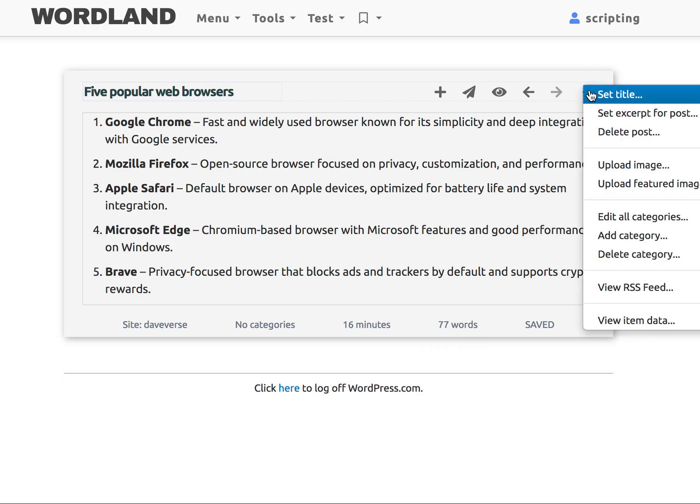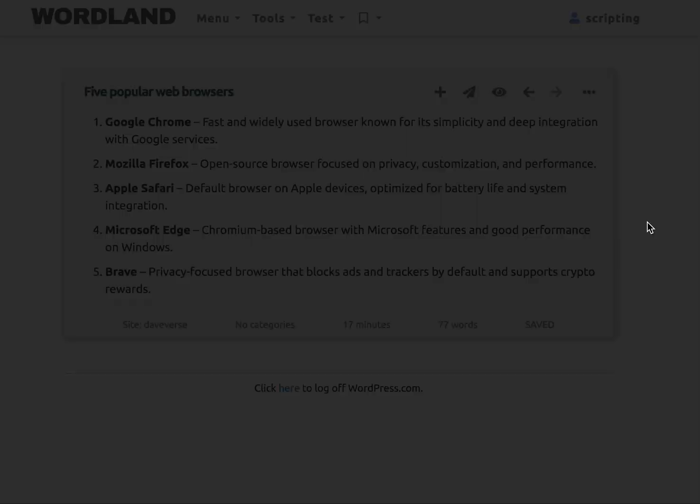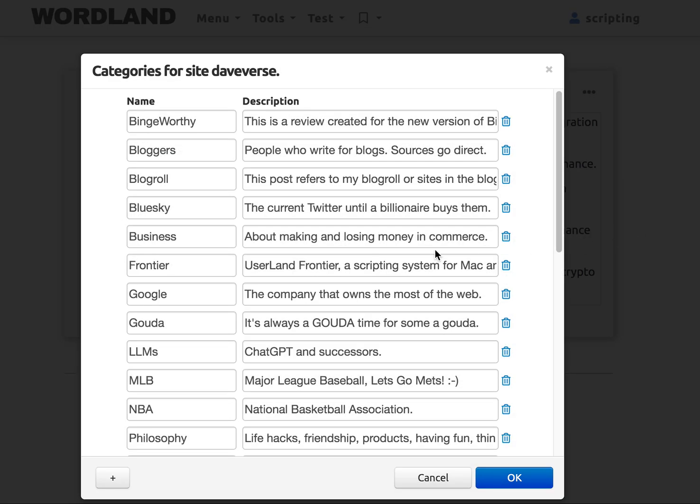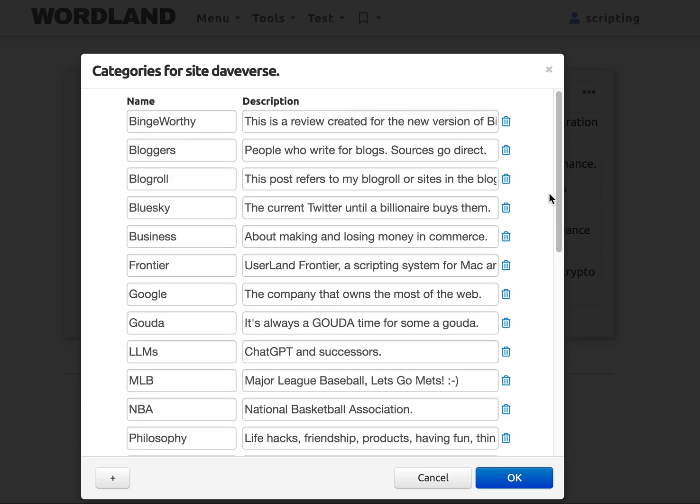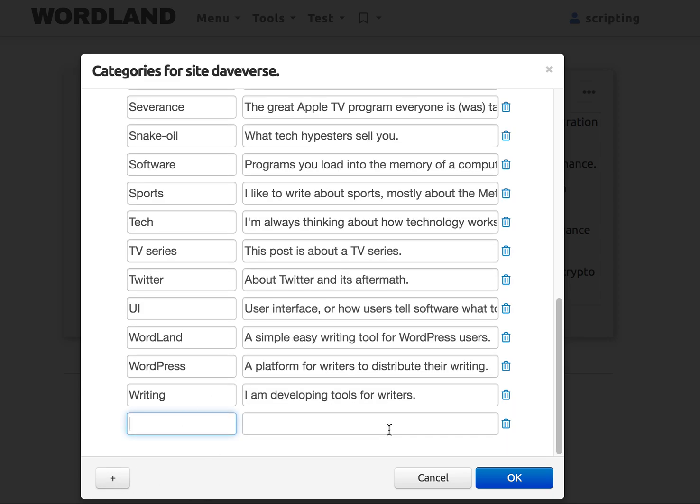So what I do is go here, and you'll see that I had add category, delete category. So I could have done this before, but now there's a command that says edit all categories. And so these are all the categories that I've defined. And you saw these in the list before. And this is an editor where I can edit these things. And so I wanted to add a new category. So I click the plus, and it creates a new line.